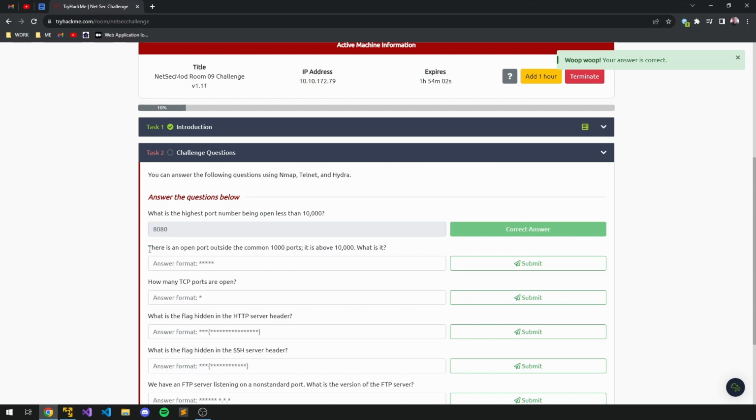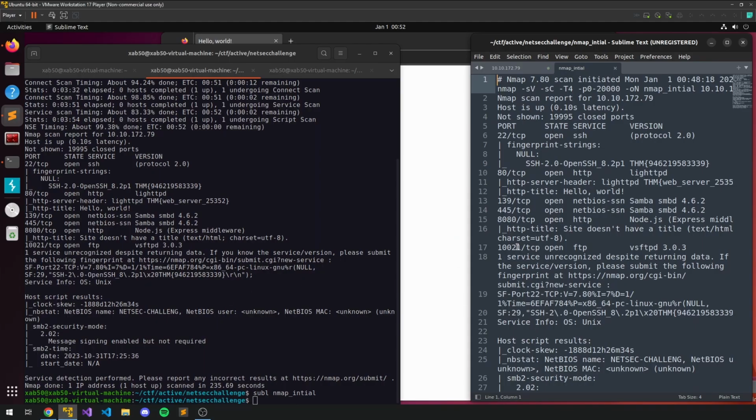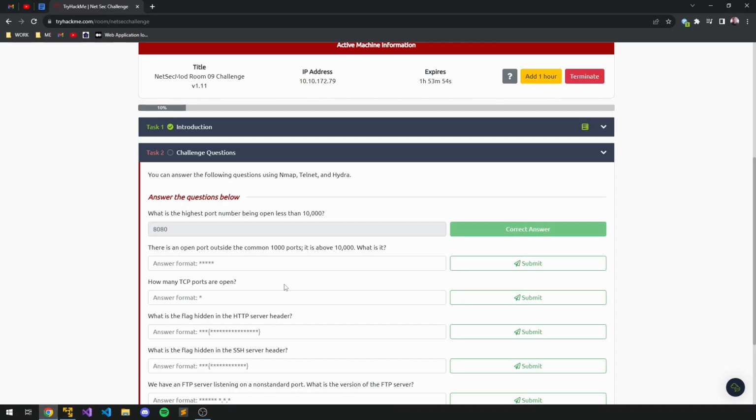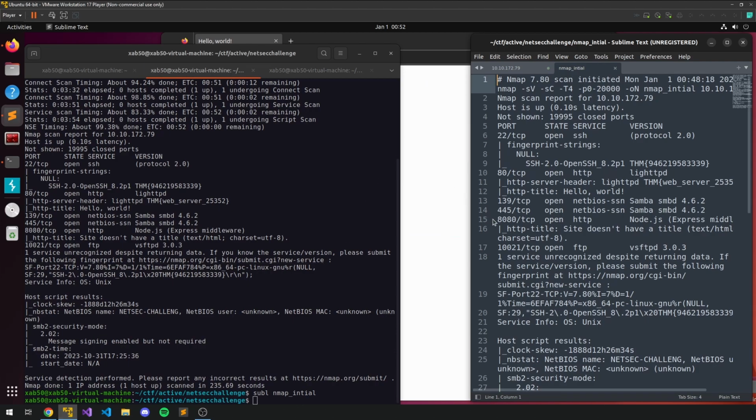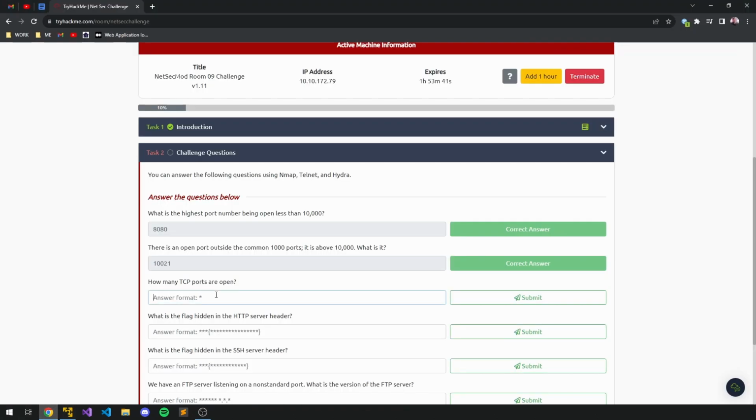Cool. And it says there is an open port outside the common 1,000 ports. It is above 10,000. What is it? 10,021. And how many TCP ports are open? We have 1, 2, 3, 4, 5, 6 TCP ports. 6. What is the flag hidden in the HTTP server header?